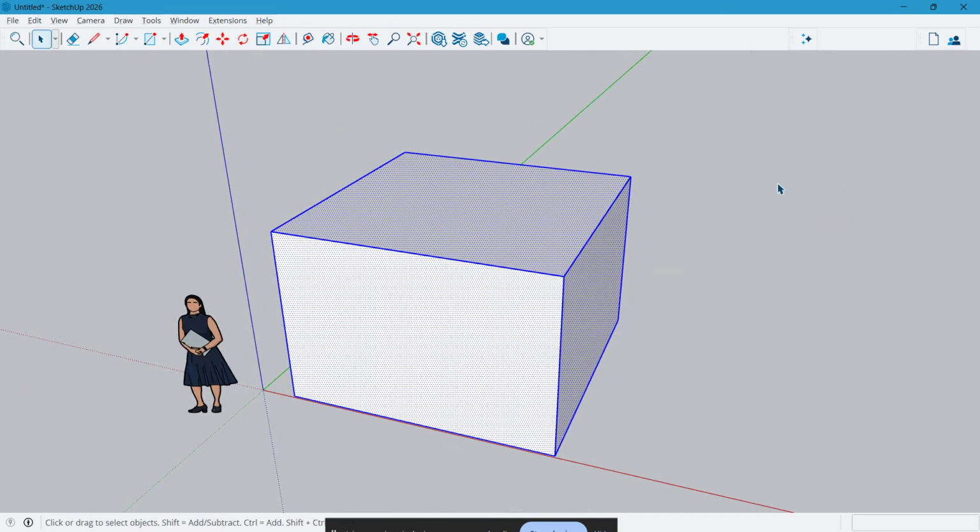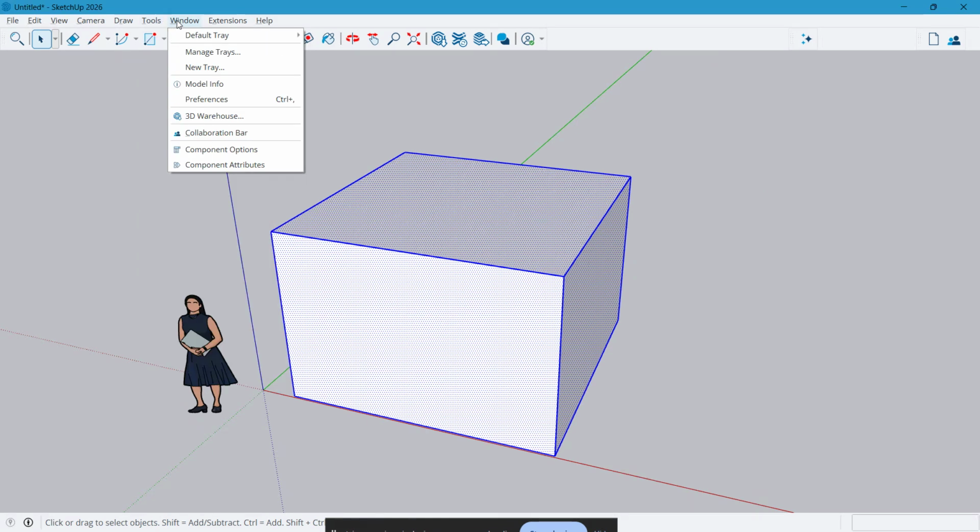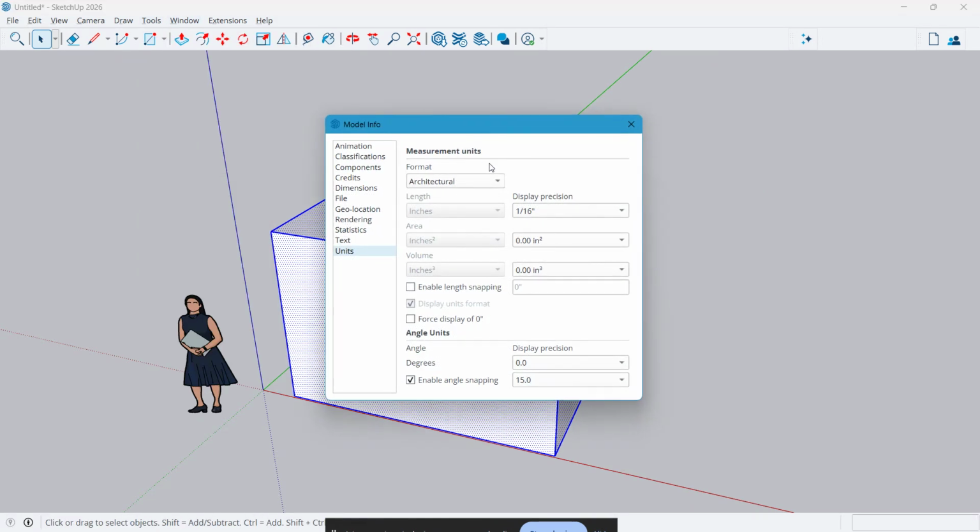Alright, let's jump in. First, open your SketchUp model and look at the top menu bar. To change the units, go to Window, then click Model Info. This is where SketchUp keeps all the global settings for your current model, including measurements, dimensions, and display preferences. Once the Model Info window opens, look at the sidebar on the left. Near the bottom of that list, click Units. This is the section that controls how SketchUp displays your measurements across the entire file.